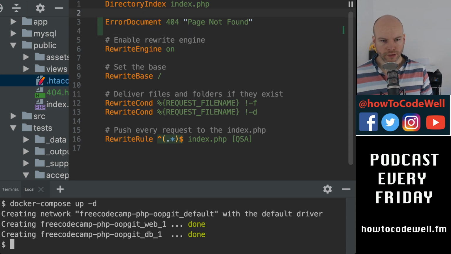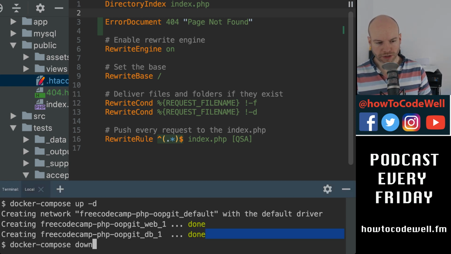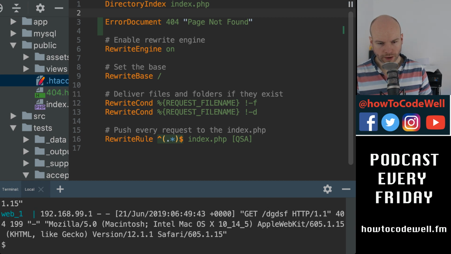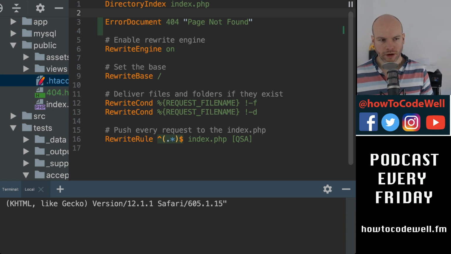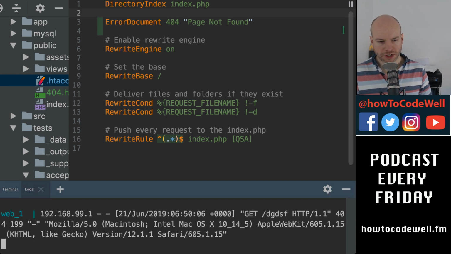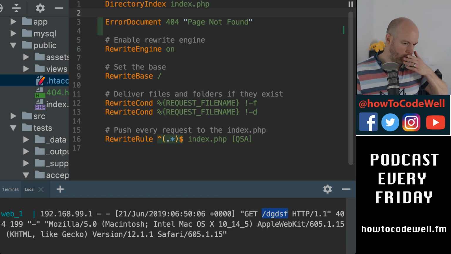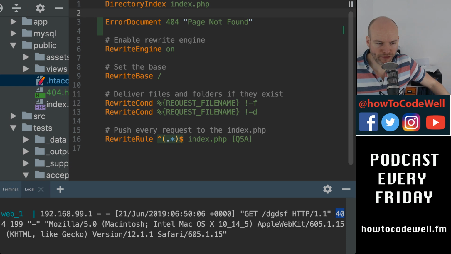Another thing we're going to do then is keep an eye on the logs and see what's going on. Logs web. So it is returning a 404. We can also tail the logs, which is pretty useful. So if I hit the refresh button here, that should spit out another one. That's a 404 status code, but it still isn't going to that document.